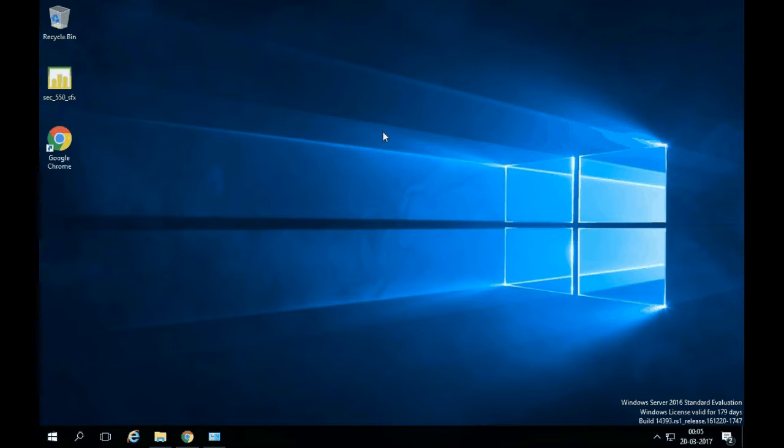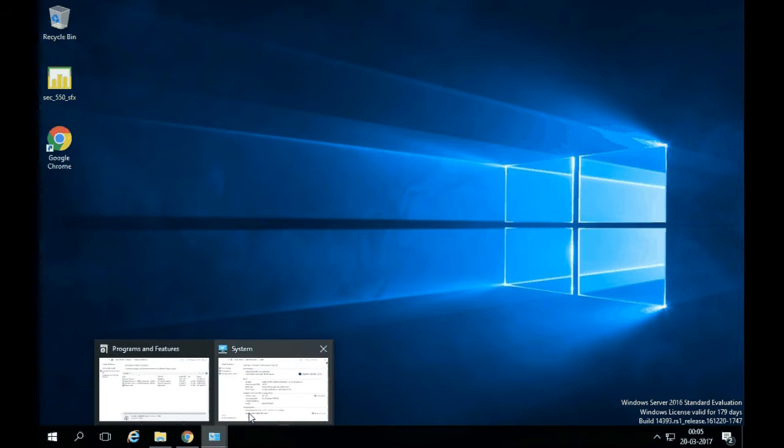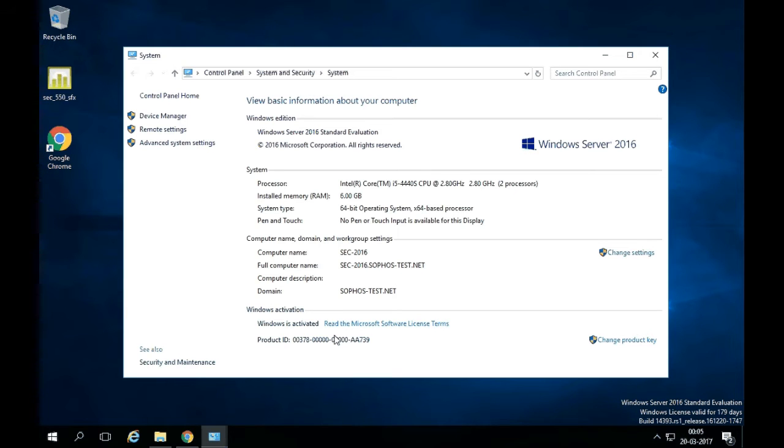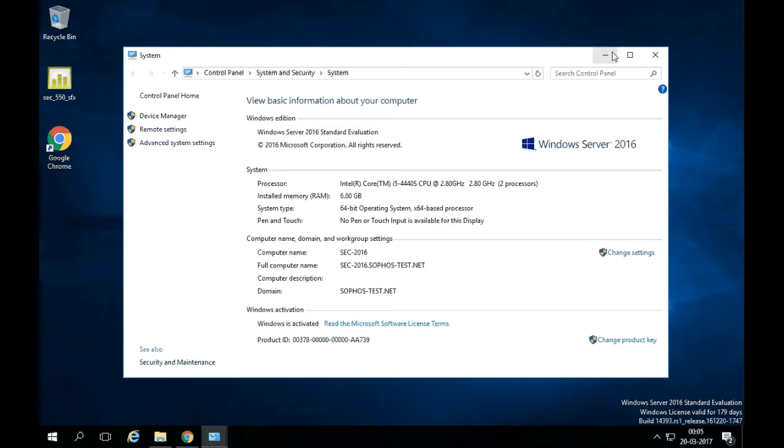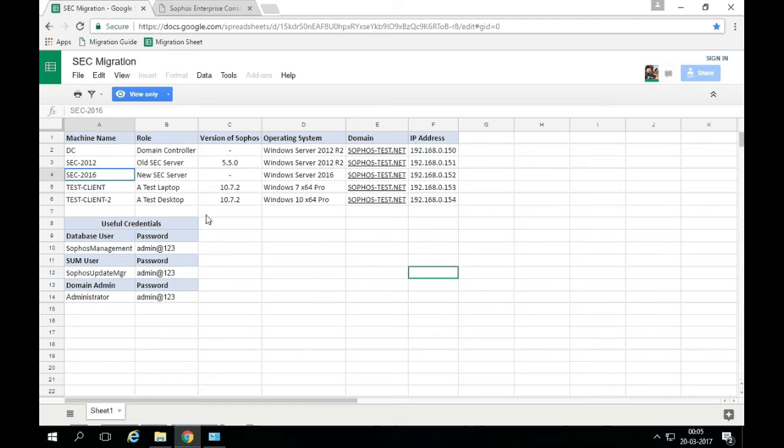This is the brand new Server 2016 on which we will be migrating our Sophos Enterprise Console. And as you can see, there are no Sophos products installed on this server as of now. And as per the Excel sheet which I showed you earlier, this is also a part of sophos-test.net with a static IP address.